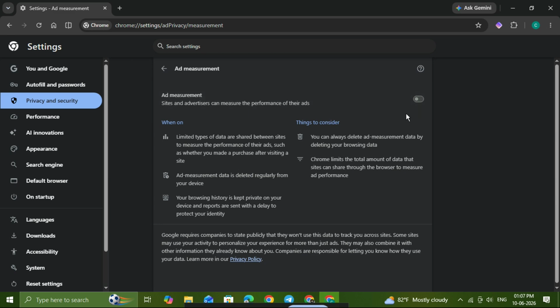Take a few seconds to inspect the setting and understand what it does. A lot of users skip this part, but it's actually very important if you want a full picture of how Chrome handles privacy around ad tracking and reporting. By checking ad measurement, you're not just looking at ads you may see, you're also reviewing how performance data may be shared in the background.